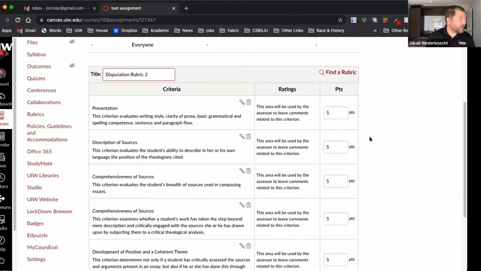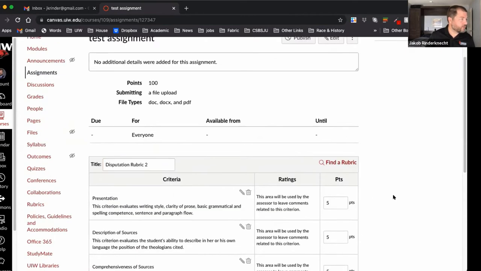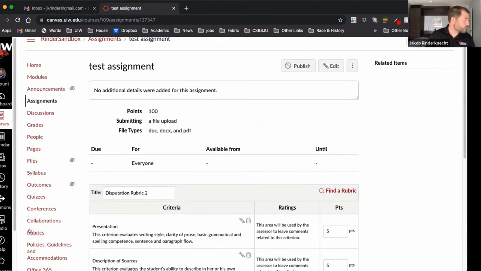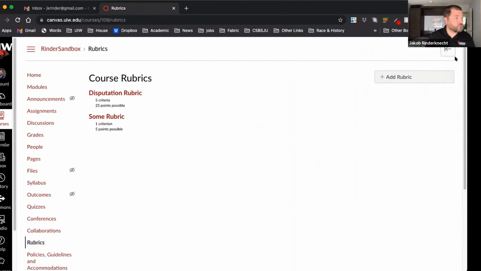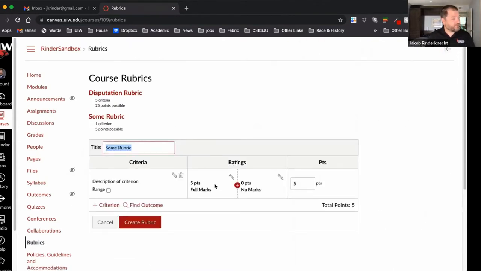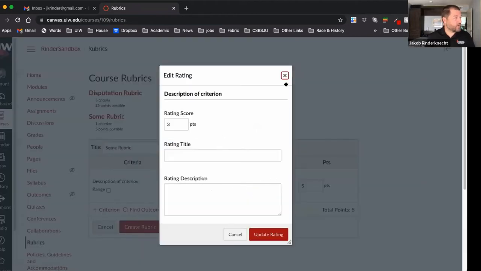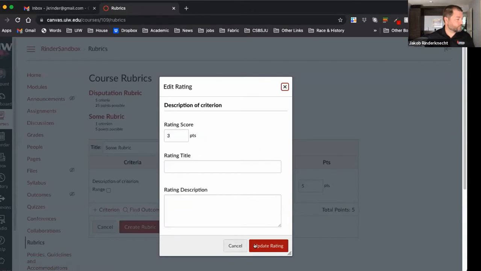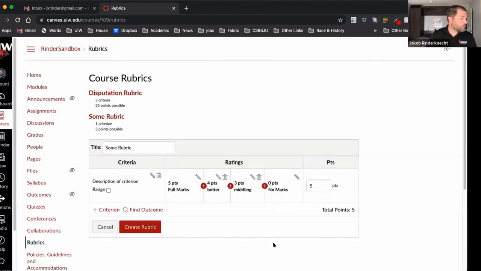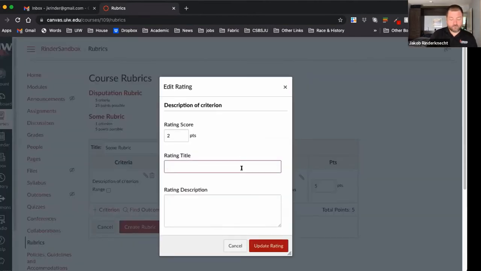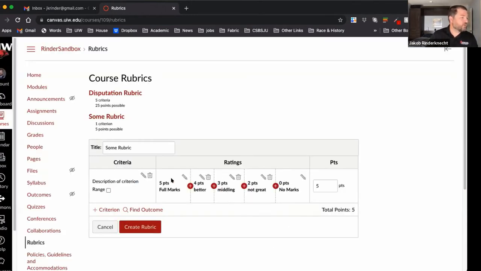You can set these up, and I have not set this one up. Let me show you a new rubric, rather than editing an old one. If you start from scratch with rubrics, you can have these ratings here in the middle. So if you want to go through, you can add all of the points so that you just click rather than type.